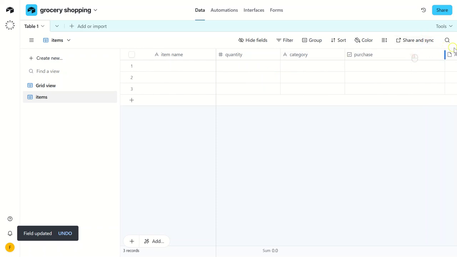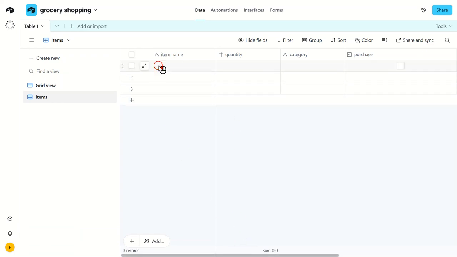All right, now that we have our fields set up, it's time to start adding items to our list. Simply enter the name, quantity, and category of each item, and you're good to go. And remember, once you buy an item, don't forget to check the purchased box. This will help us keep our list up to date and prevent us from forgetting anything.